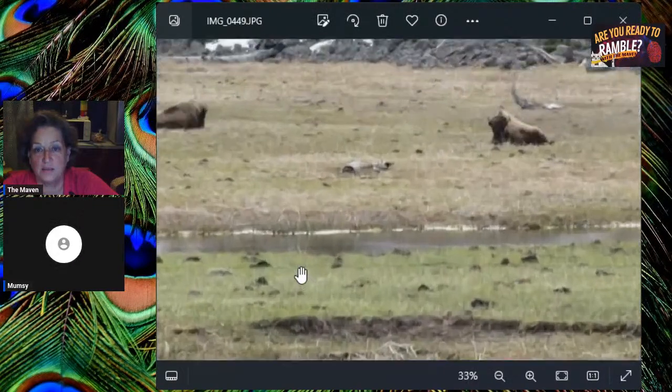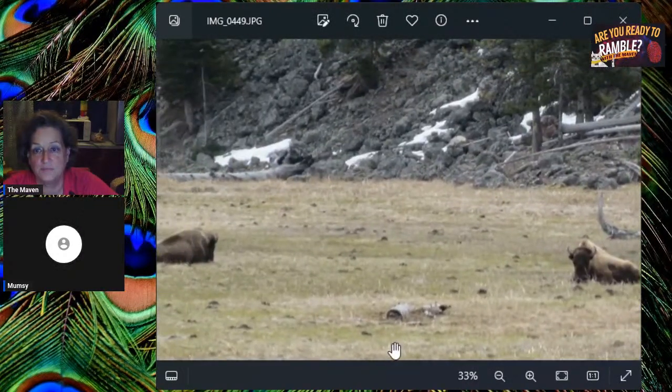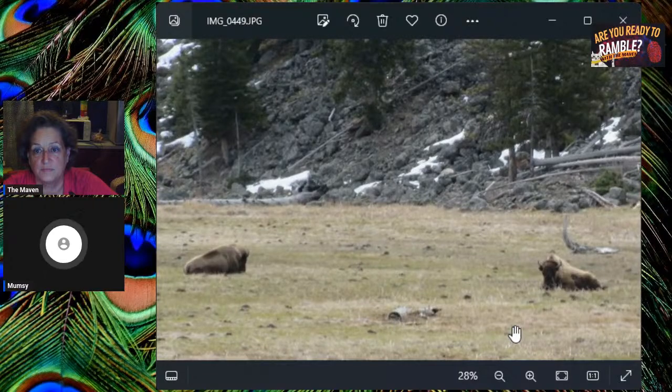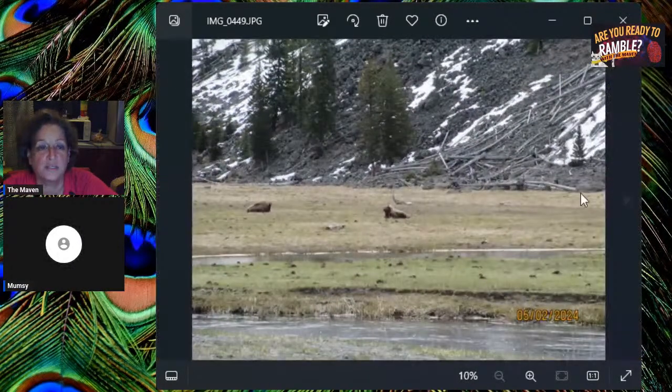And then, bison. They were in all kinds of fields and everything else. Really? And you were so worried that you weren't going to get to see any.